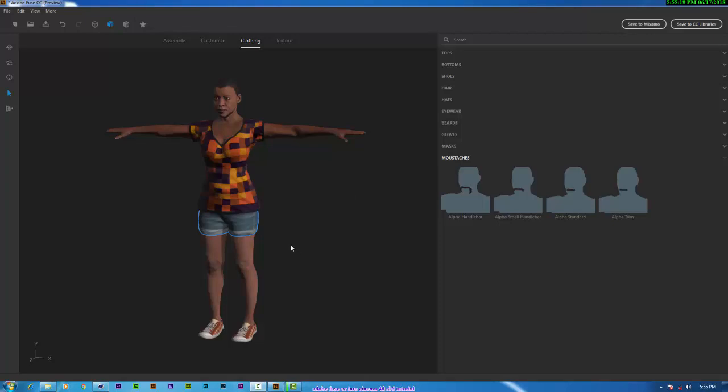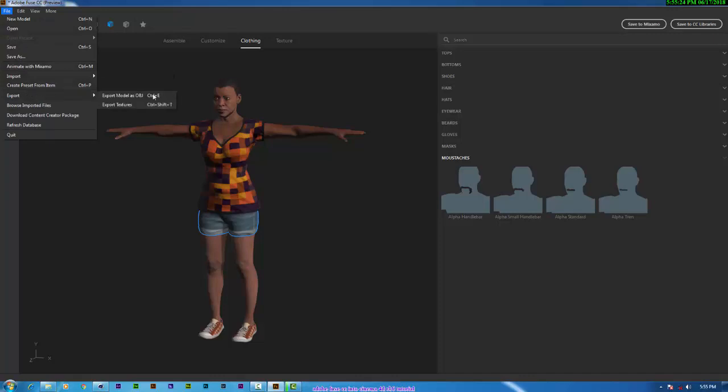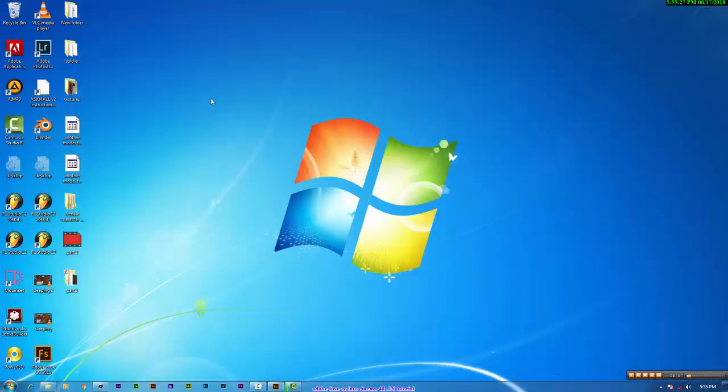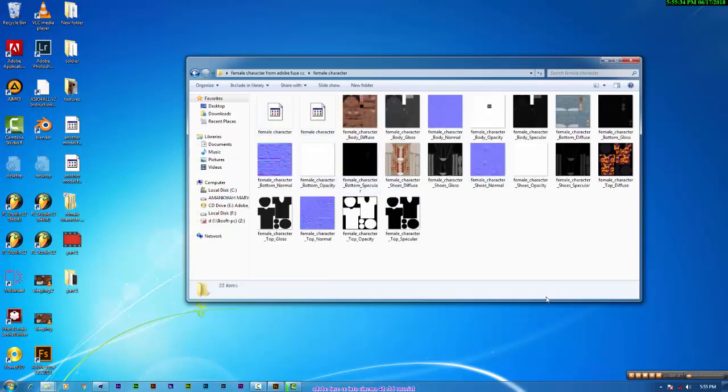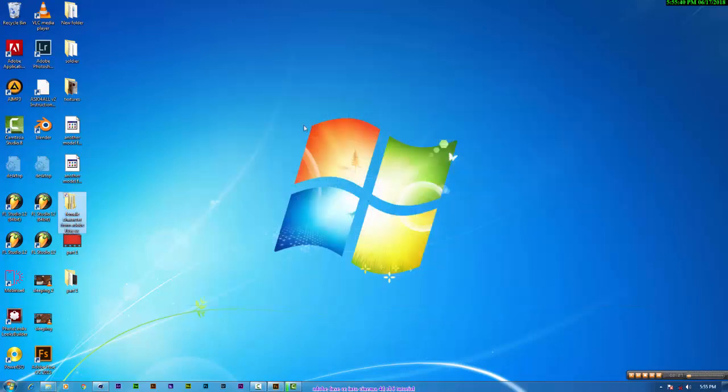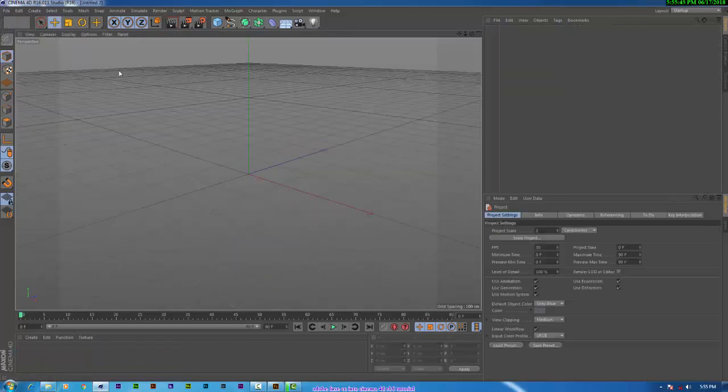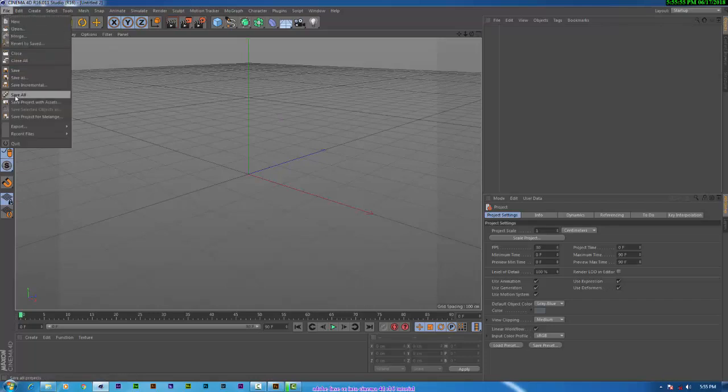On our previous tutorial we saw that we can export it as an OBJ file, and our saved directory was the female character. We created a folder on desktop, and we just got these materials. So we are going to open up Cinema 4D and start to work. I just open Cinema 4D, create a new project, so this is Cinema 4D which has been opened. So I will just go ahead and open.